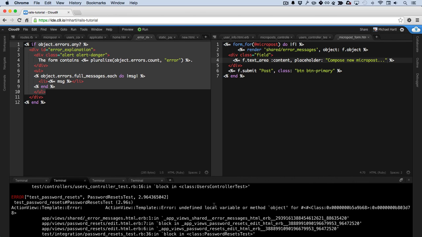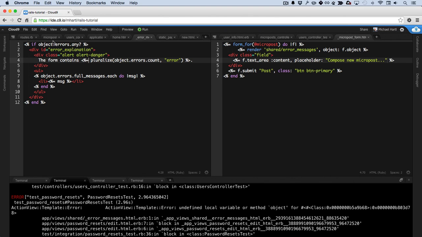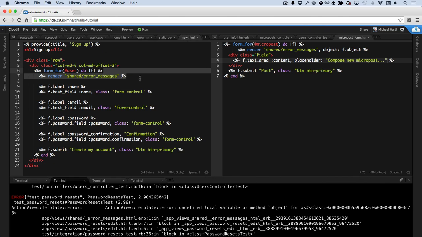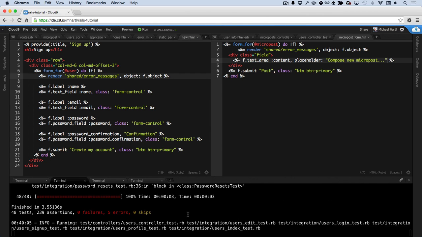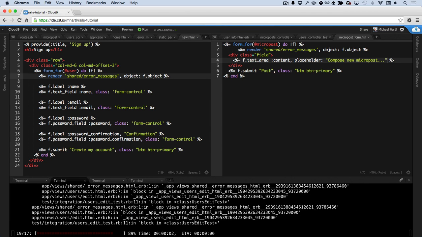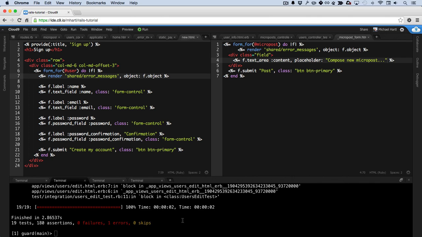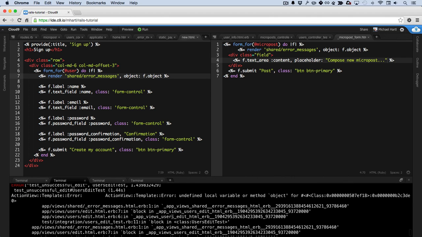So what's happening here is that all of the places where the error messages partial was used before are now breaking. So let's look at that. Let's look in here, the new page. This needs a different kind of object. This should be, well, it's the same thing. It should be f.object. But in this case, it's going to be a user object instead of a micropost object. I can save that. Now there's only one error. It's an improvement.